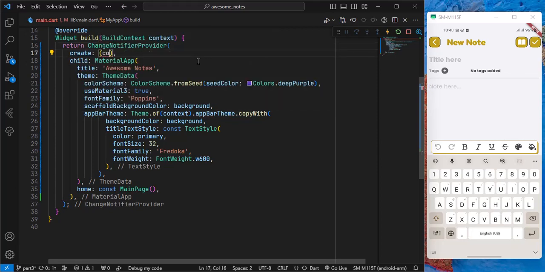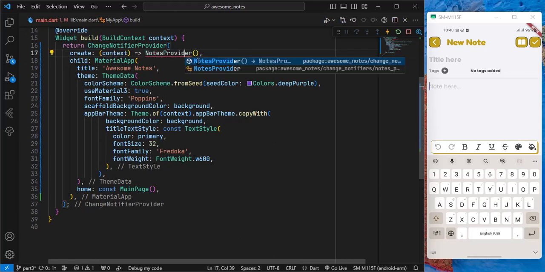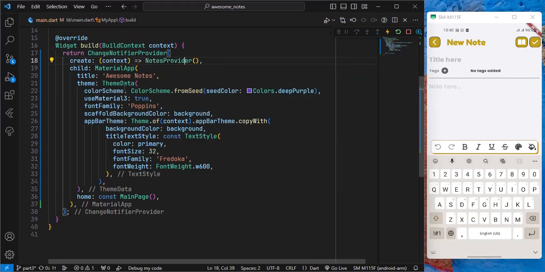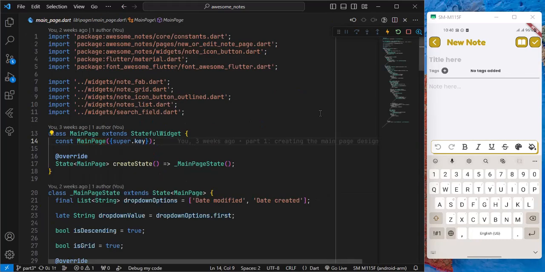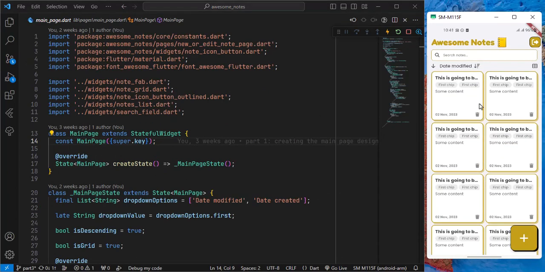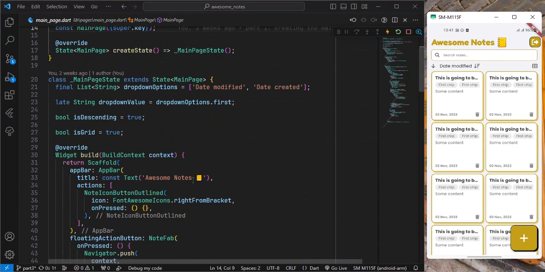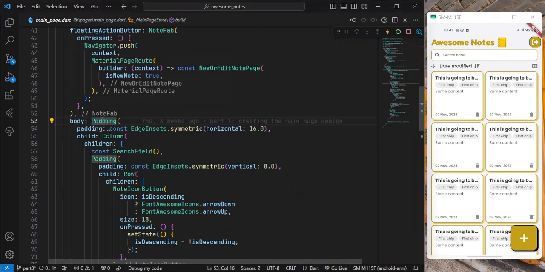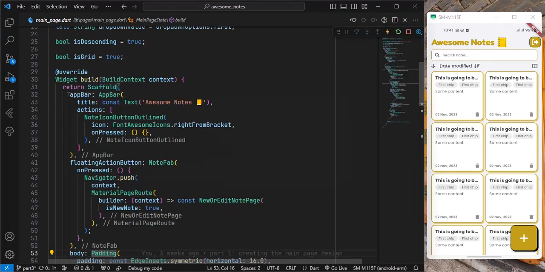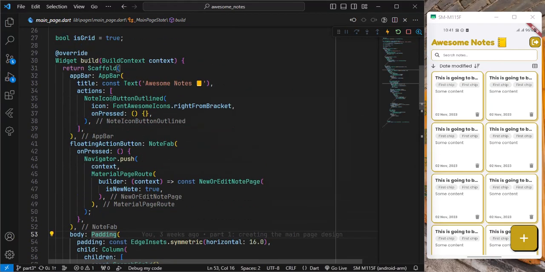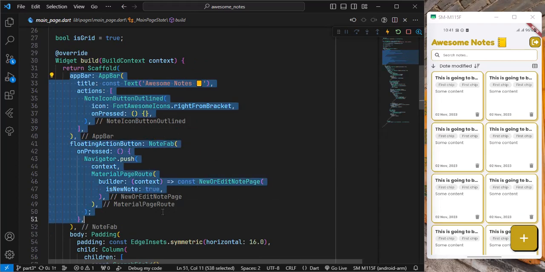So I will just say context and then return the notes provider that we introduced before, and I'll import that. And now as the child, it is going to be the material app, and we're good to go. And now in the main page, I want to access those notes and show them instead of these dummy notes. So for that, we have to wrap the body or even the scaffold, okay, doesn't matter, but we don't need it in the scaffold, all of the scaffold, because in the app bar we don't need that for now.